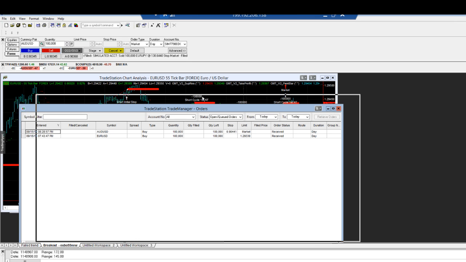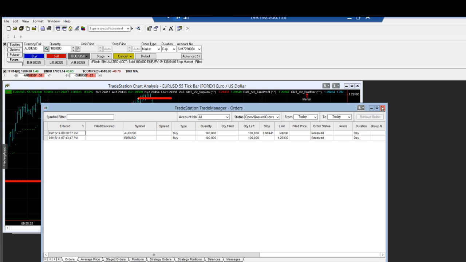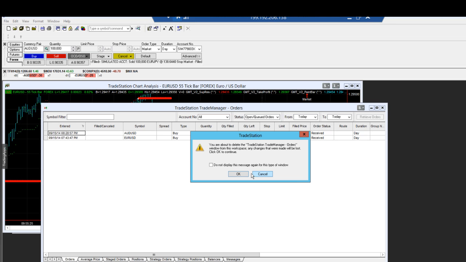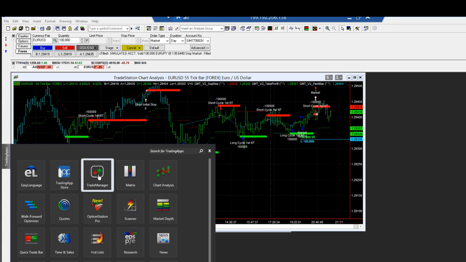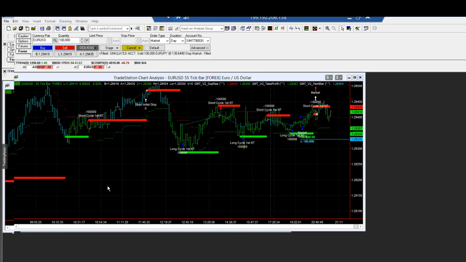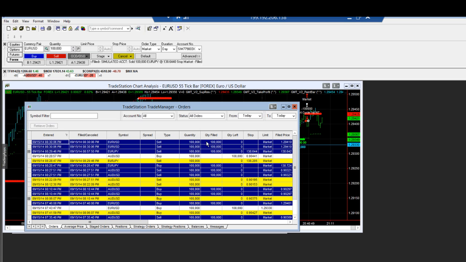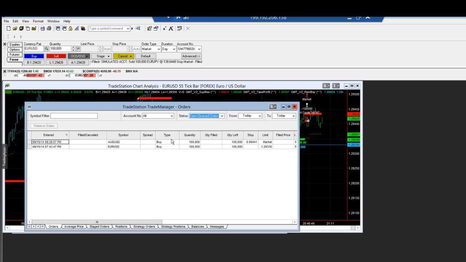So does everybody know how to open your trade manager? I'll just start from scratch here as well. You can go into trading apps, trade manager. This is what you need to have up when you're trading live. You want to be monitoring everything in here. Basically what I'll do is change the status here to open orders only. So this will clean up all the previous orders so you can just get a quick glance of what's open.